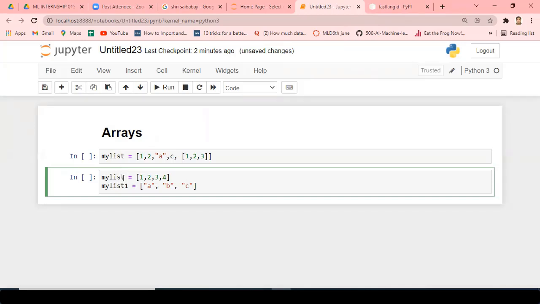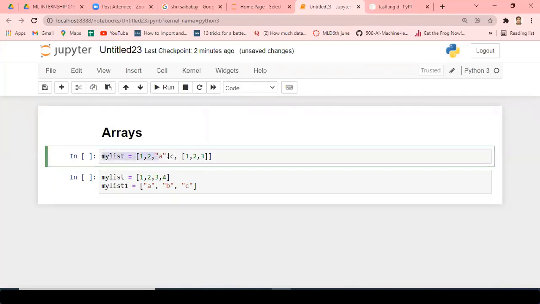First, let me discuss the list and why we are moving to arrays. A list can have heterogeneous elements, meaning different types. It can have strings, lists, numbers, integers. It can have floating point numbers as well. But if we talk about arrays, arrays have one type of data. Only one. If it is numbers, then it will have numbers only. If you're talking about characters, it will have characters only.